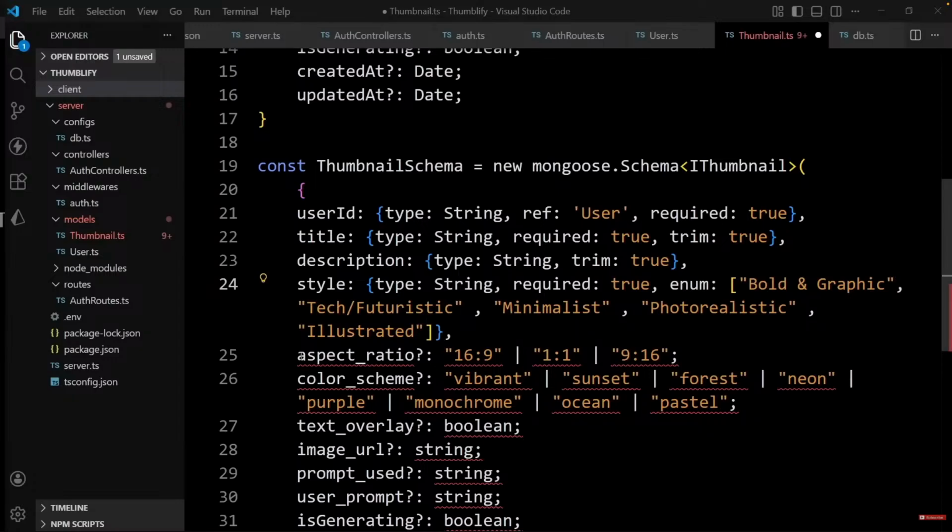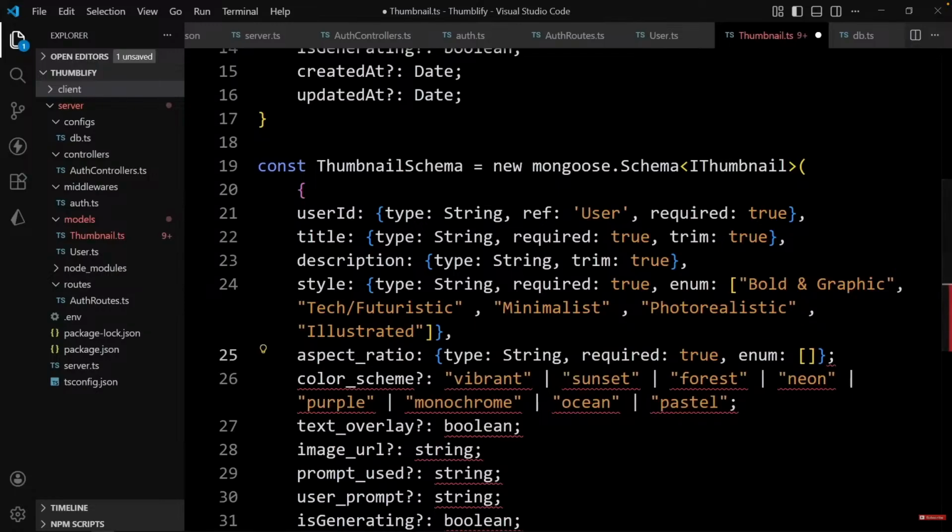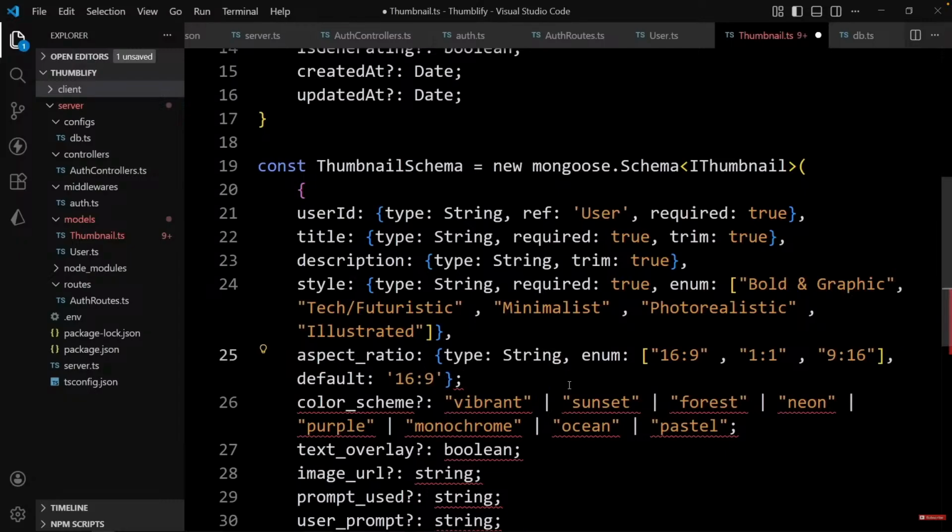Now we have to update this aspect ratio also. So remove this question mark. Here we'll add this one. Just copy this, paste it here. And I'll clear this array, like this. So here we have the type a string, remove this required. And here we'll add enum. In this enum, we'll add these values. We'll add the comma here to separate these values. And after that, we'll add the default value. So the default value will be 16:9. So just add comma after this array and provide this default. We'll add the comma here.